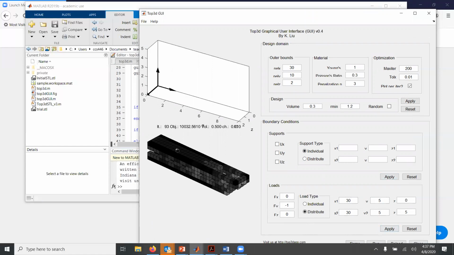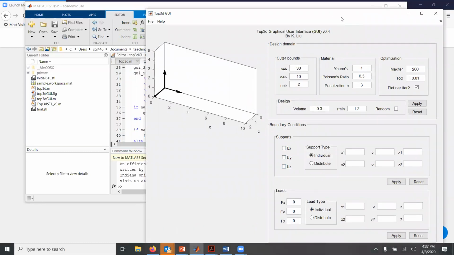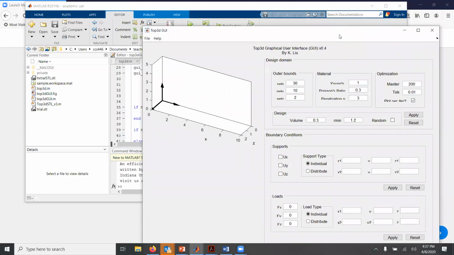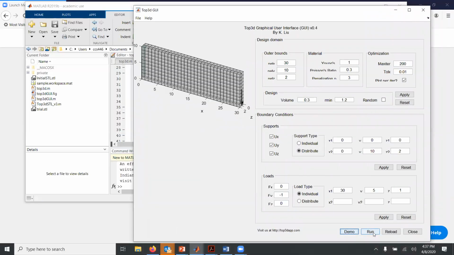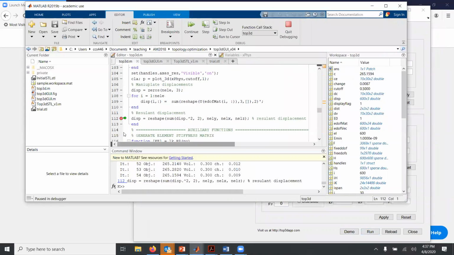Let me close this out first. Close it out, right? And then we're going to run that GUI again, right? I'm just going to use the demo problem that came with it just as an example. And let's run it. Then we're waiting for it to converge. And then because I put a breakpoint here at 112, it's just going to pause there. And then I can see my whole workspace over here on the right-hand side, right? And I can save my workspace if I like.